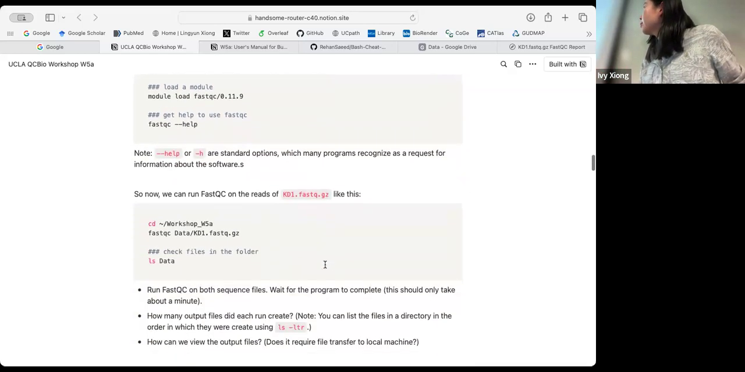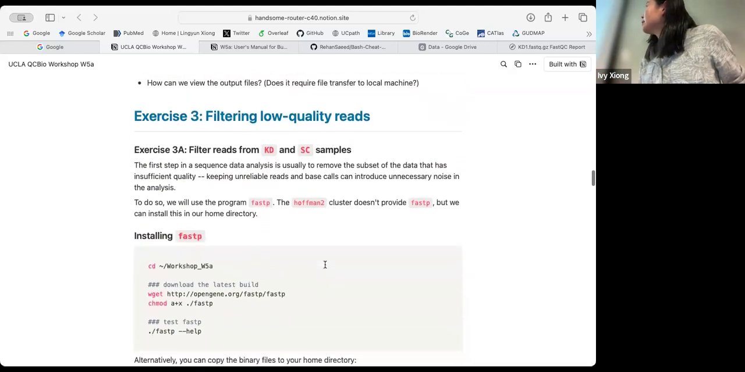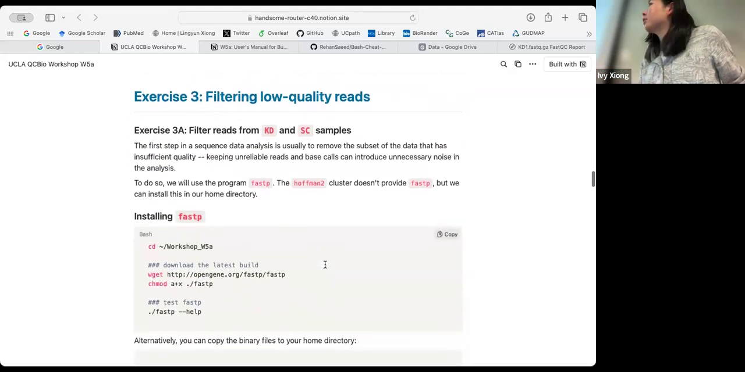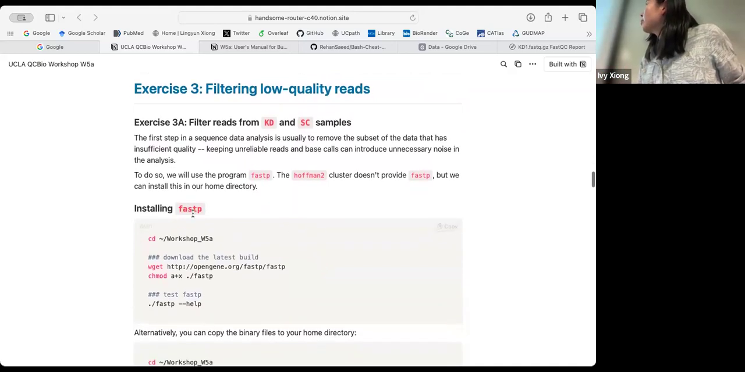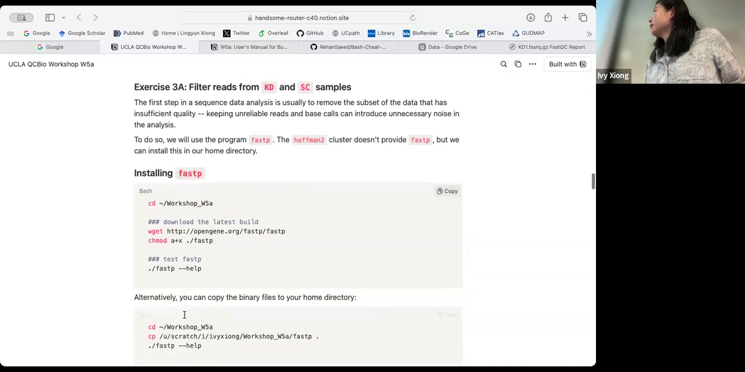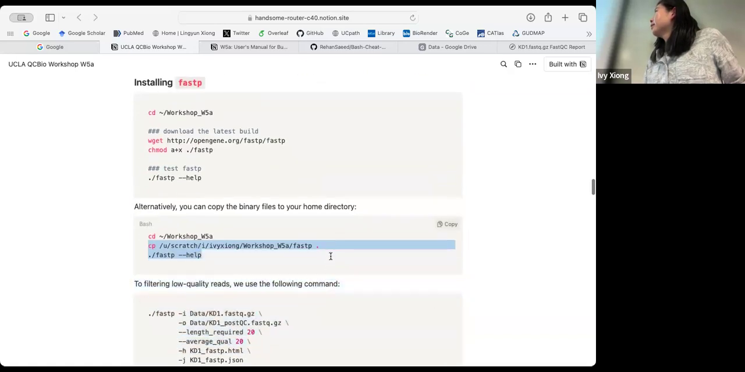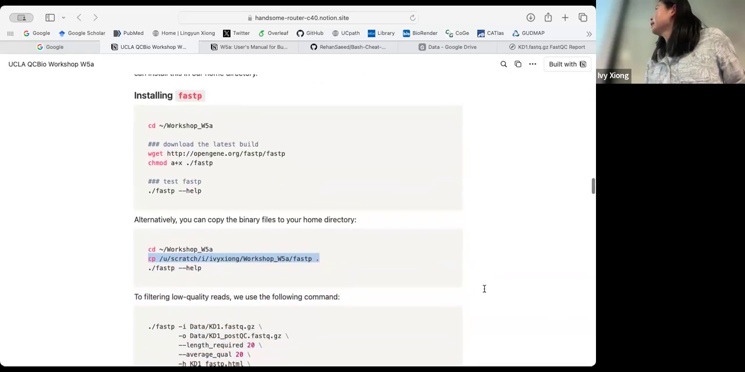Okay, so we have gone through quality control. Let's now try filtering the low quality reads. So that's exercise 3. For this one, we'll use another software called Fastp. Fastp is a very small, portable, executable file, so we can either download it or copy it from the folder here. Two options you can try if you like.